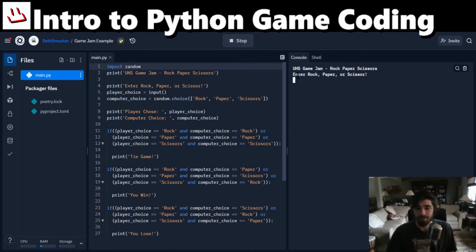in this video. So I'm going to hit run right here. This is in Python, by the way. It says UHS Game Jam, rock, paper, scissors. Enter rock, paper, or scissor. Let's say rock. I always choose rock. Player chose rock. Computer choice rock. Oops, there needs to be an I here. Choice rock. Computer choice rock. So it's a tie game.